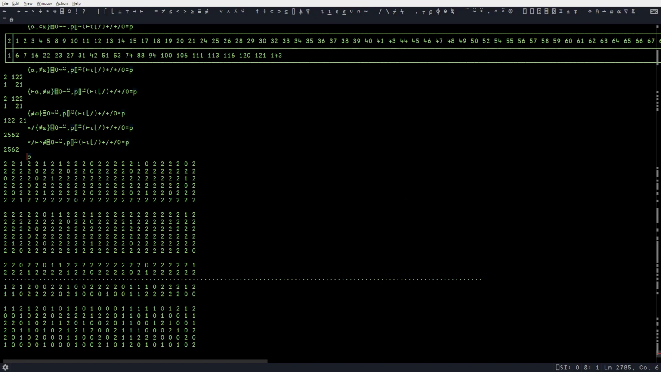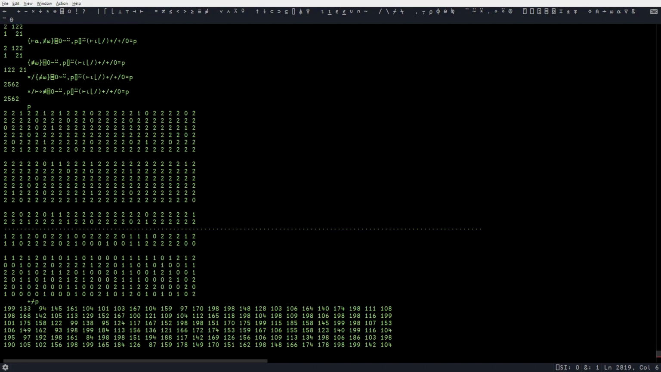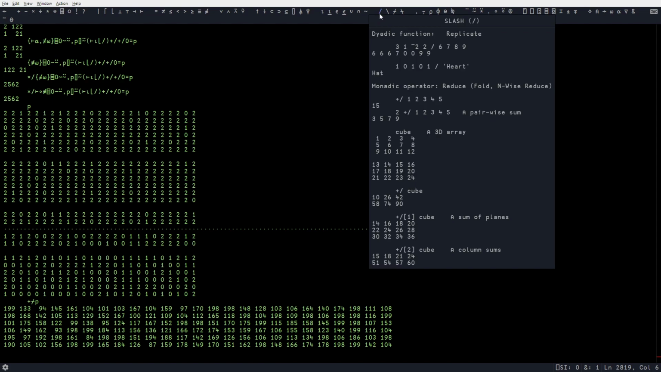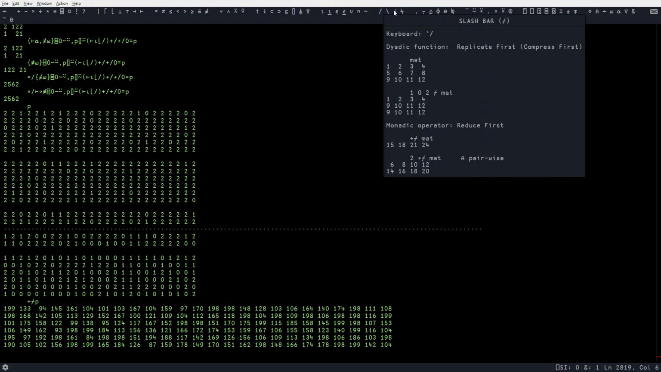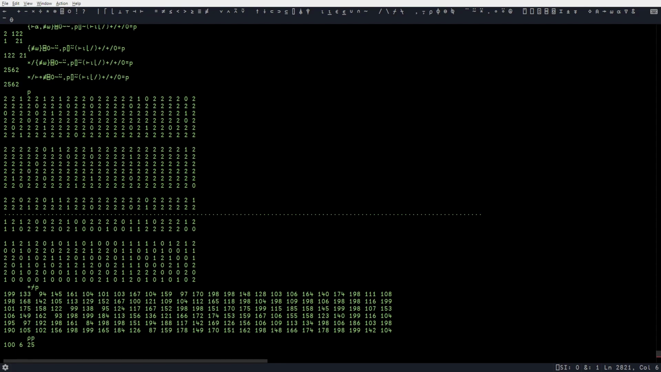So one way that we could solve this is by using reduce first. Reduce first is this slash with a little line through it. Rather than the normal reduce, which will work on the last axis, reduce first works along the first. So if we look at the shape of P, we have 100, 6, 25, right?